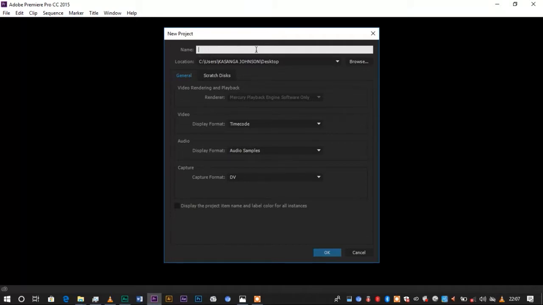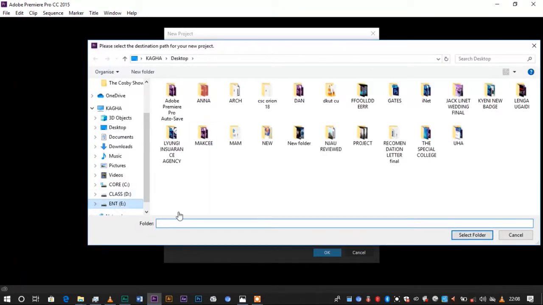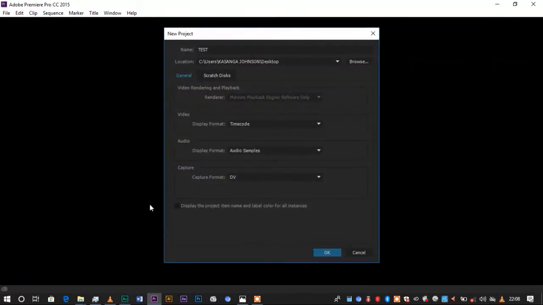For the purposes of this project, I'm going to call this test, and it's going to be saved at the desktop, but let me just change the destination so that people can understand how to do this. I'm going to choose partition A, select the partition, then I click on OK. At times, if that panel is unresponsive, you just come to file, you click file, then new, you select project, then it will be easier for you to do that.